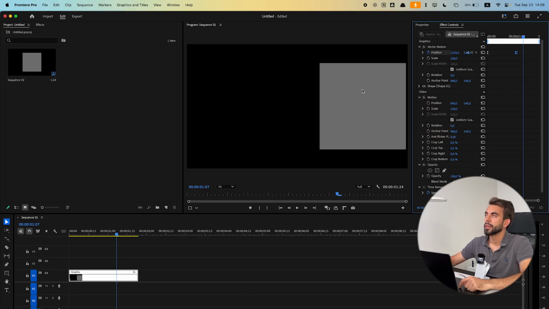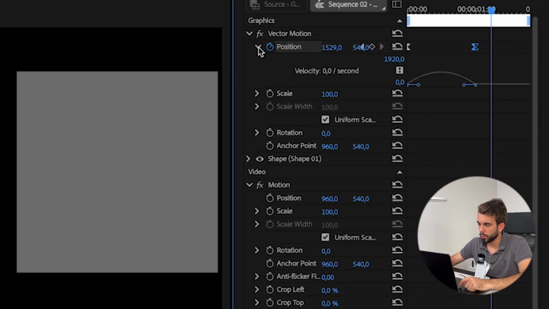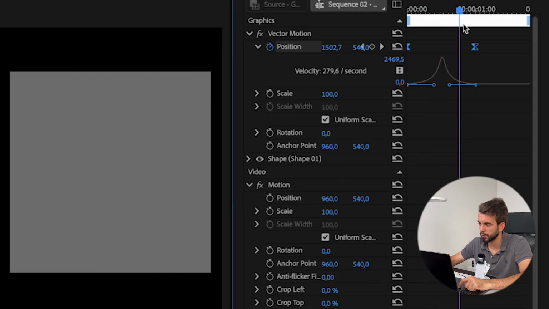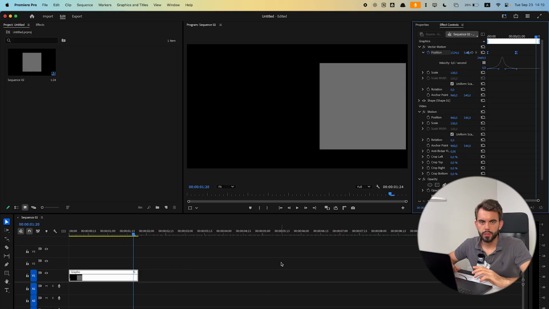And if we want to make it even smoother, we have to open this toggle over here and we can see that this is our movement. And to make it smoother, we just need to drag these handles like so. So it's going to start very slow, then it's going to speed up and end very fast. Let's take a look.